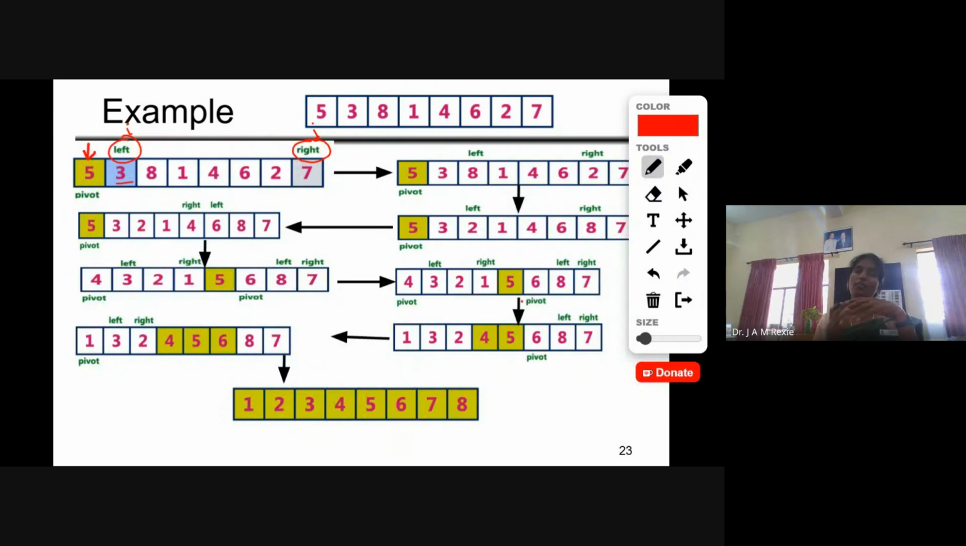Now we'll be comparing the left end value with the pivot value. Left end, what do we need? We need the lesser values to be on the left side. So 3 is less than 5. Fine, it is correct. Then we'll move to the next one. Now 8 is greater than 5. Then I'll stop here. The left index will stop here. Okay. Similarly, the right index will start from here. Right side, I want greater values to be present. So 7 is greater than 5. So right will move here. And 2 is lesser than 5. That should not be. So it stops there. So right and left stop here.